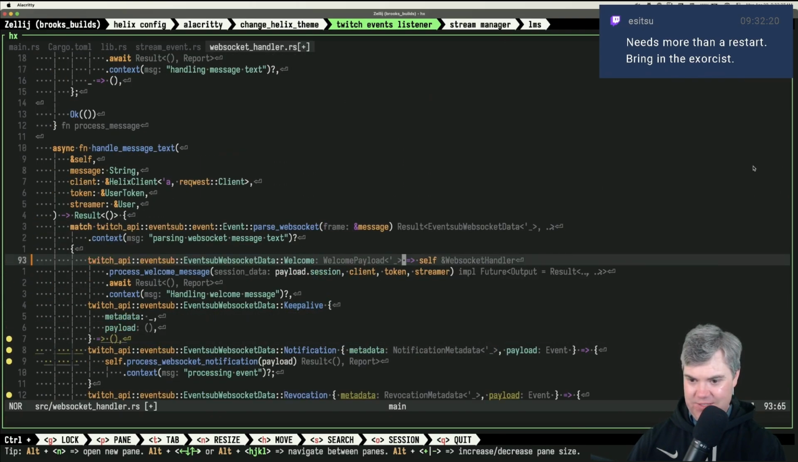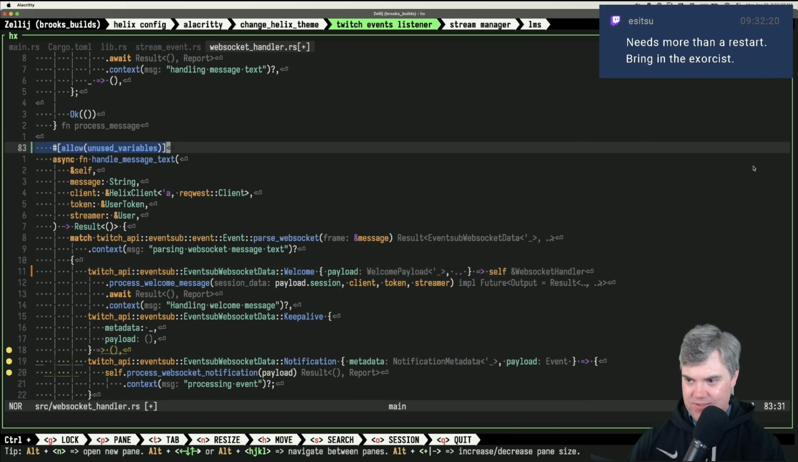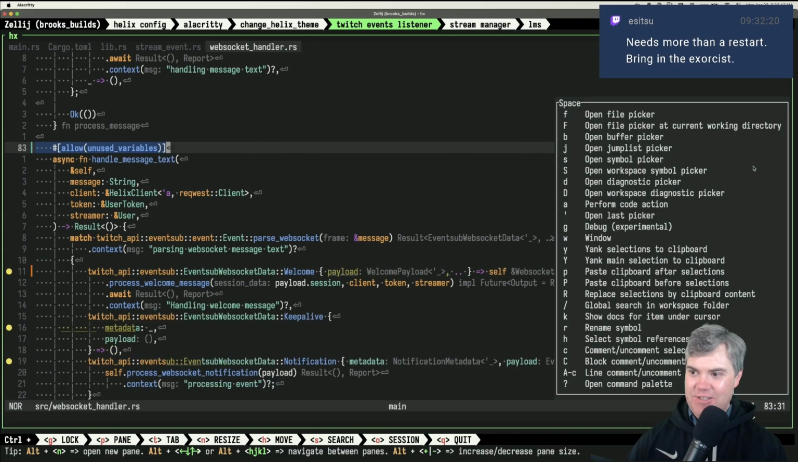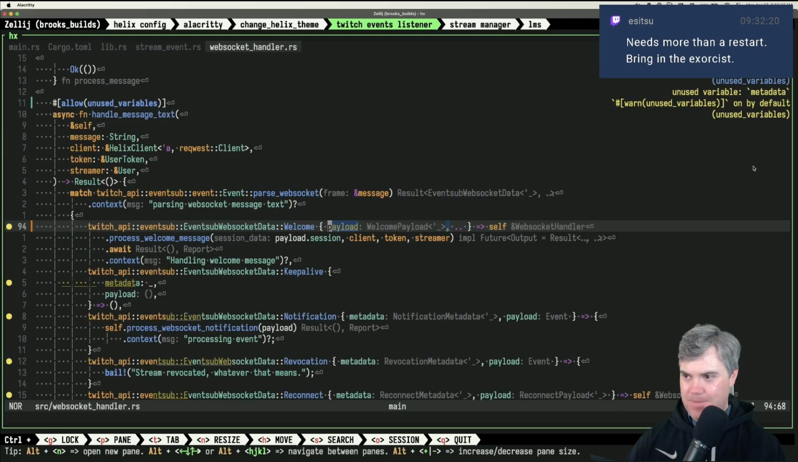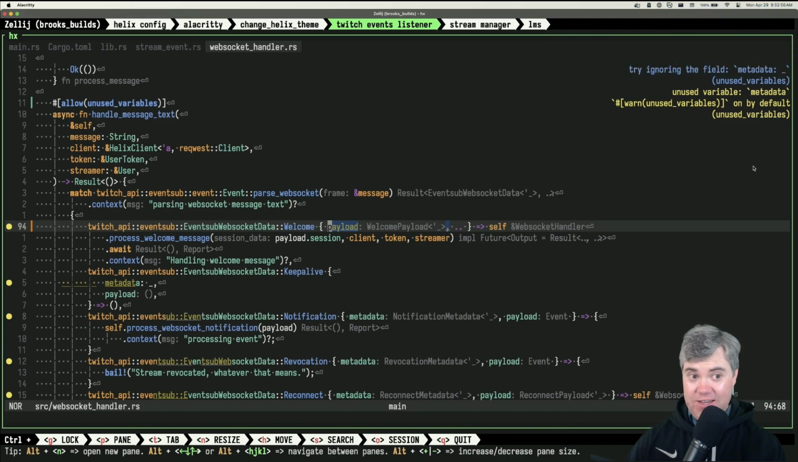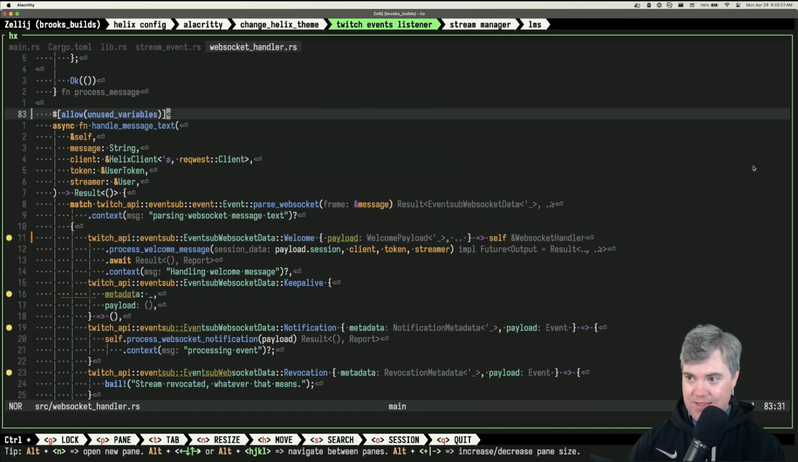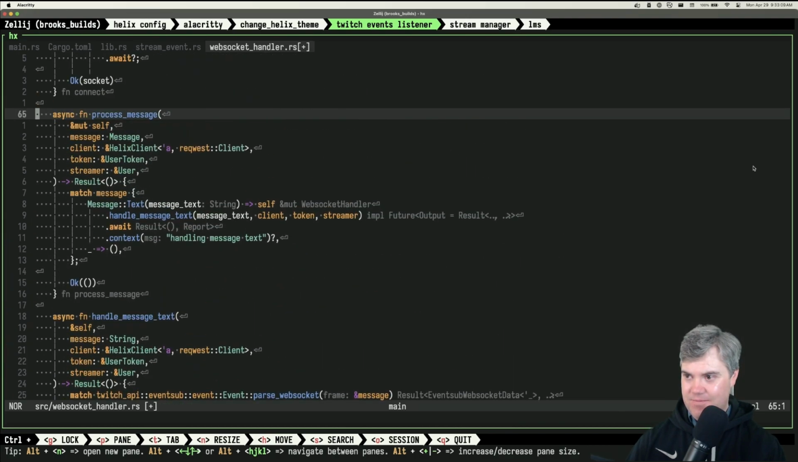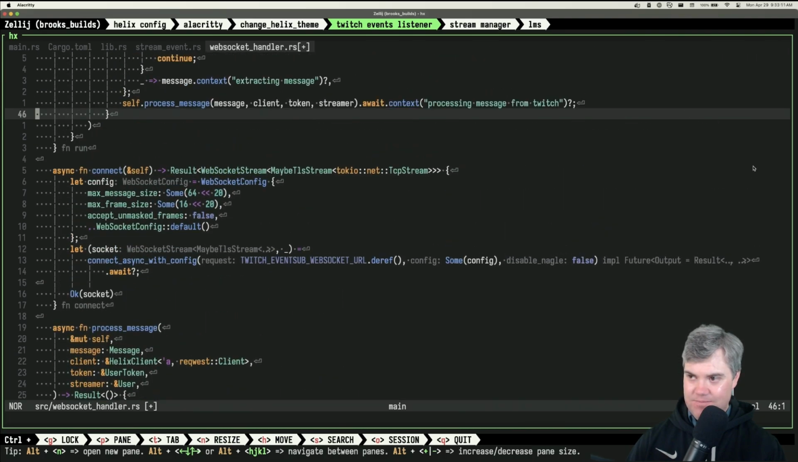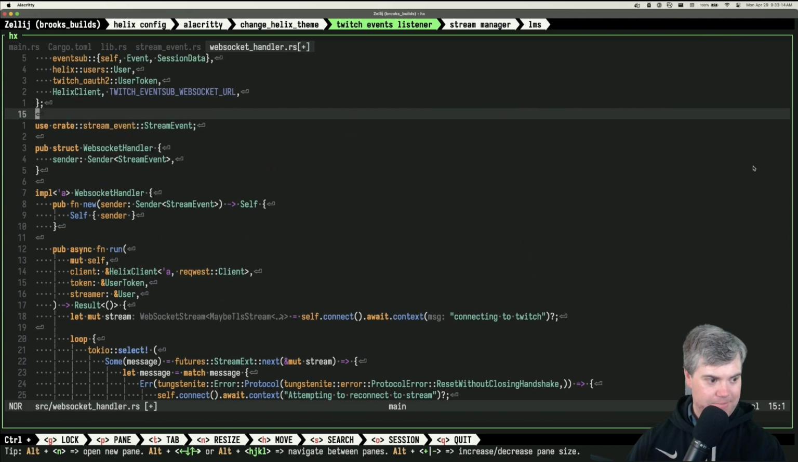undo this and bring this back to what we had before. It works. And we're just going to put in allow unused variables there. Where, what? Warn unused variables on by default. Allow unused variables. Cool.